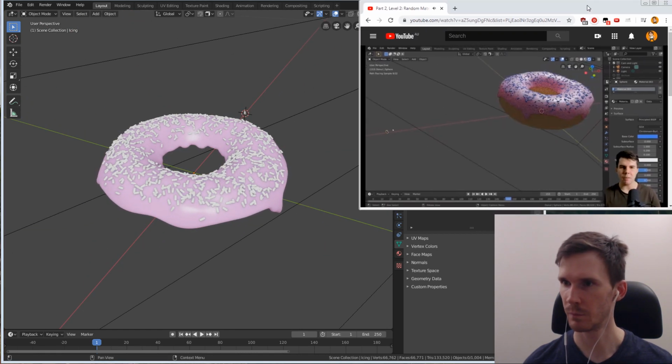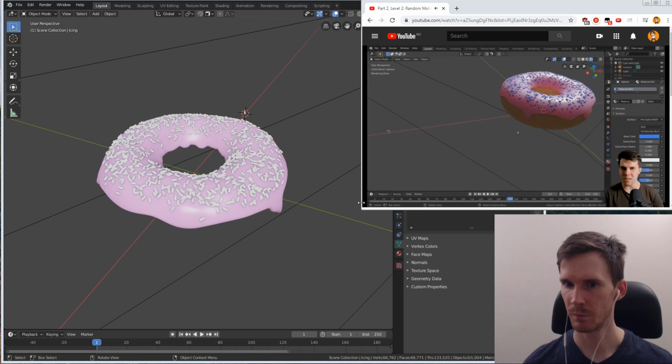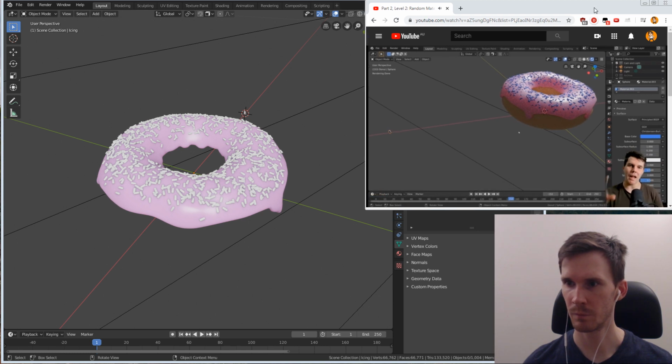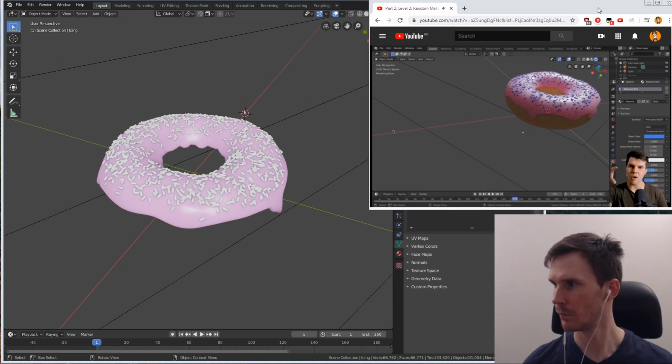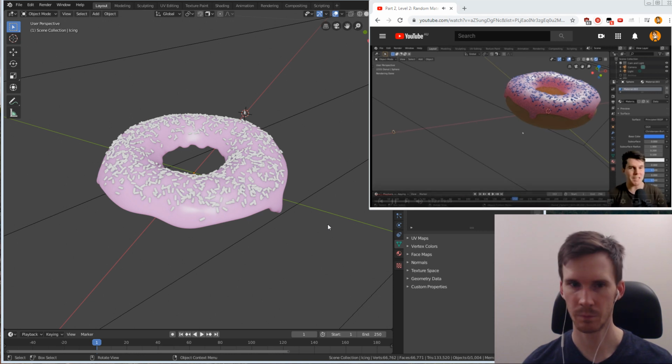Now, we could duplicate this and make a whole bunch of different ones with different colors, and that was actually the way I did the first tutorial 3 years ago because I thought that was easier for people to follow. But the best way to create a randomized color set on your sprinkles like this is to do something with the material nodes and get a little bit fancy.